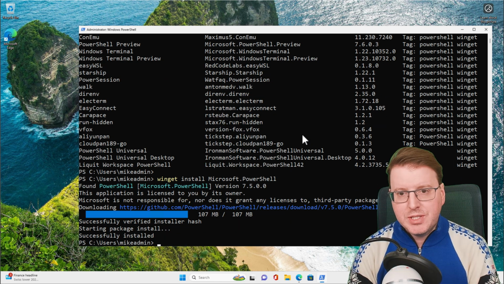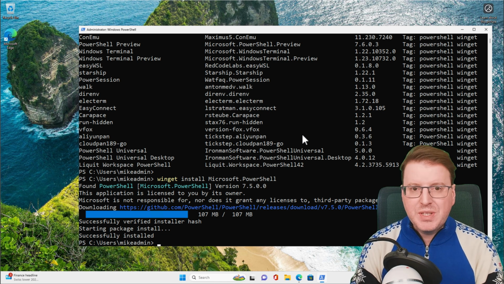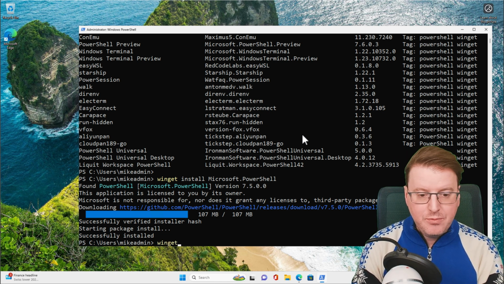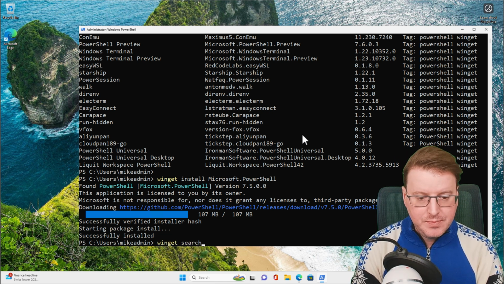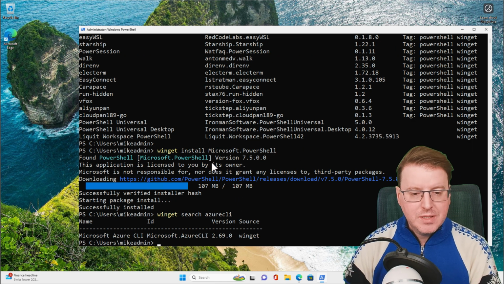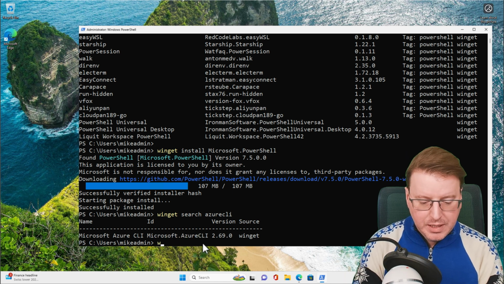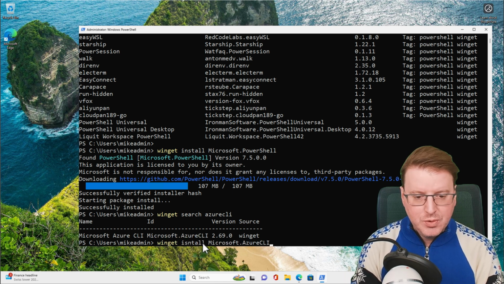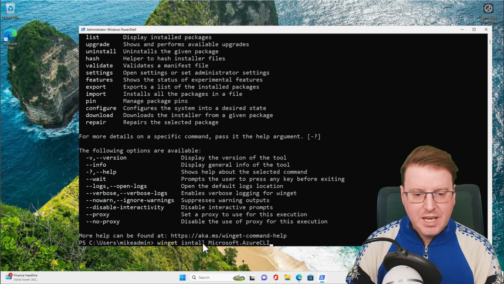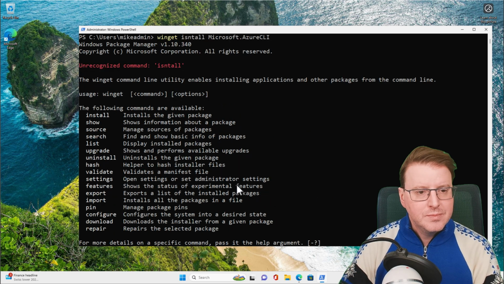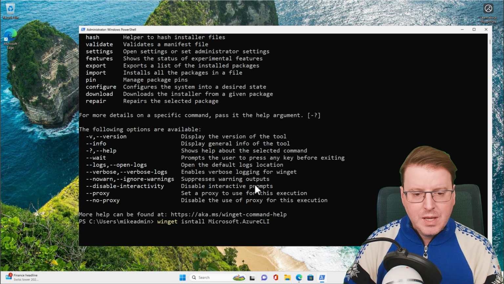So now PowerShell is successfully installed. We also need to install the Azure CLI. So again, if we do winget search Azure CLI, and we can see there is one package here called Microsoft.AzureCLI, and we will again do a winget install Microsoft.AzureCLI. Oops. And it would also help if I could spell.